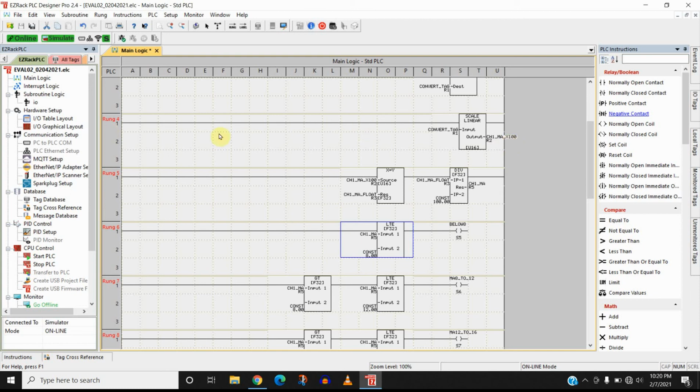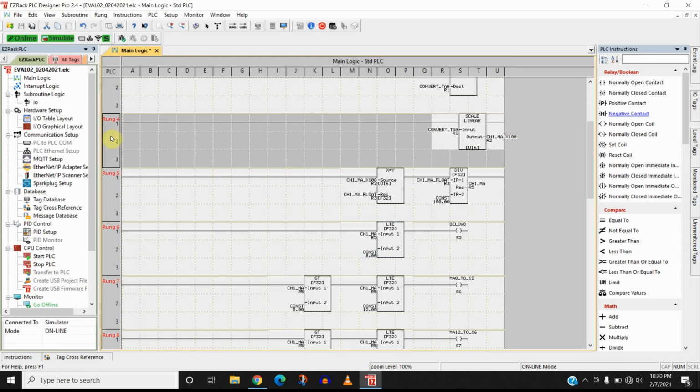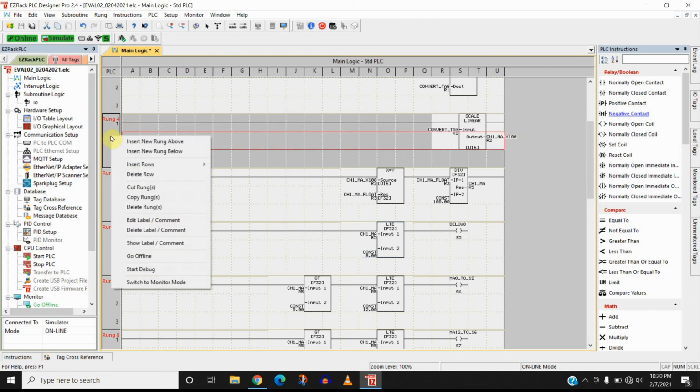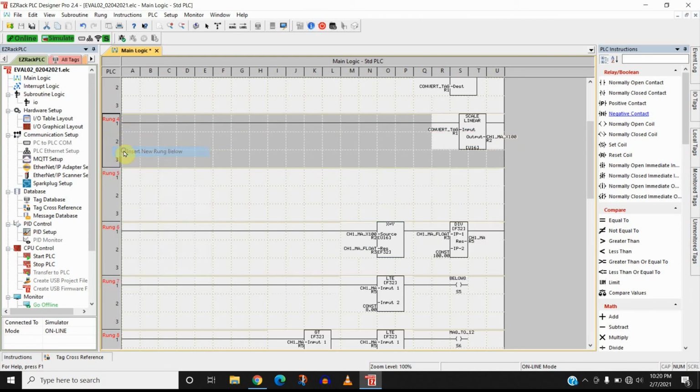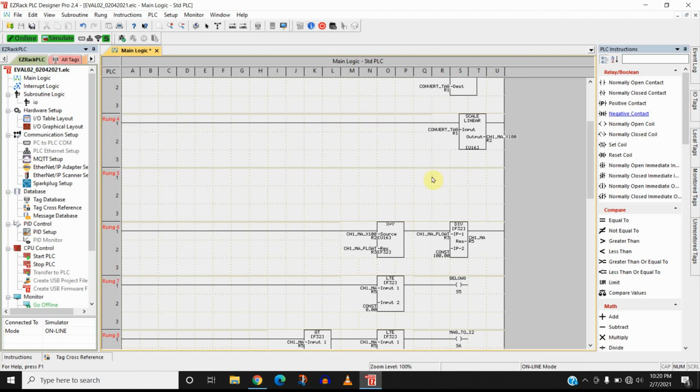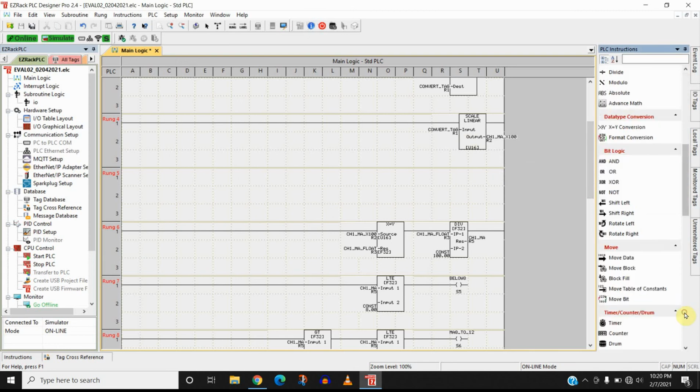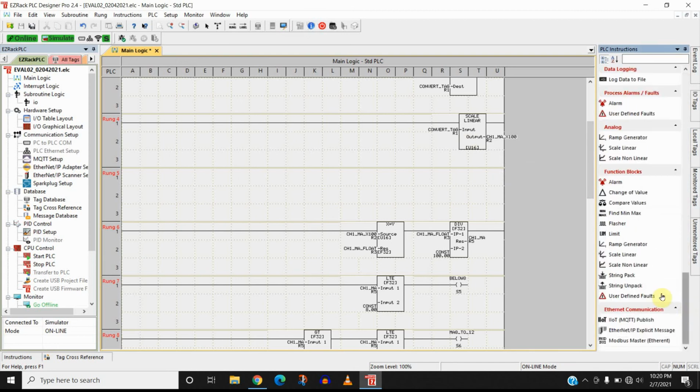It really doesn't make much difference. So what I'm going to do is right click, insert new rung below. Okay, so I've got a blank workspace. I'm just going to scroll down and find that instruction, scale linear. I'm going to bring that over.